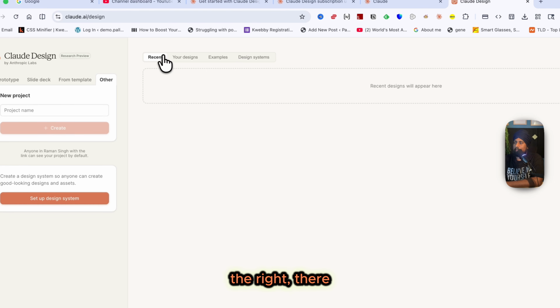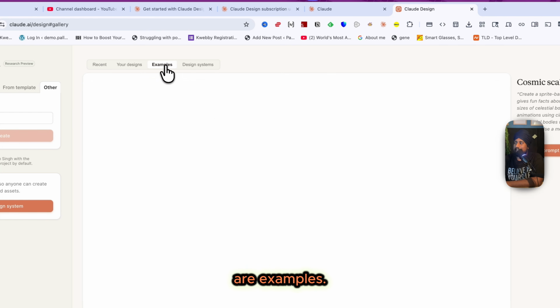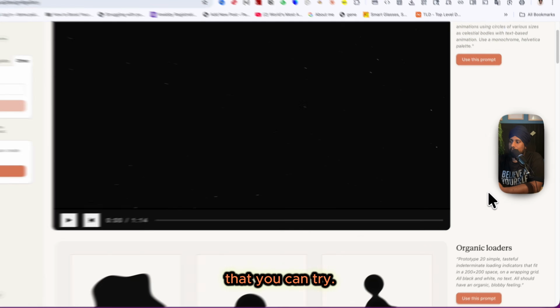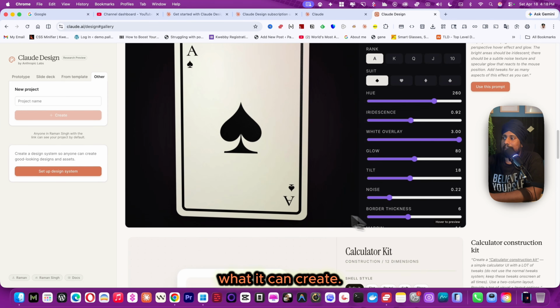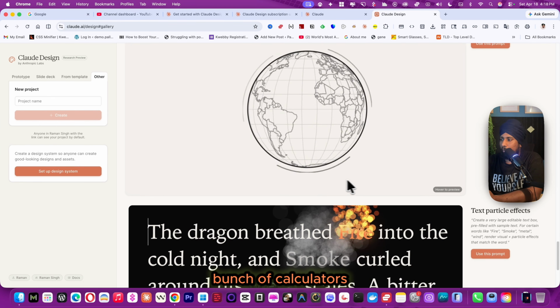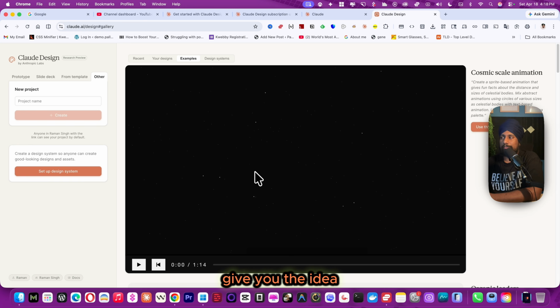Now here on the right, there will be your recent stuff, your designs, and examples. These are a set of examples that you can try. Go ahead and see what it's capable of and what it can create. These are a bunch of calculators, the card system, and the animation they have showcased. This will give you an idea of what you can create using this design system.